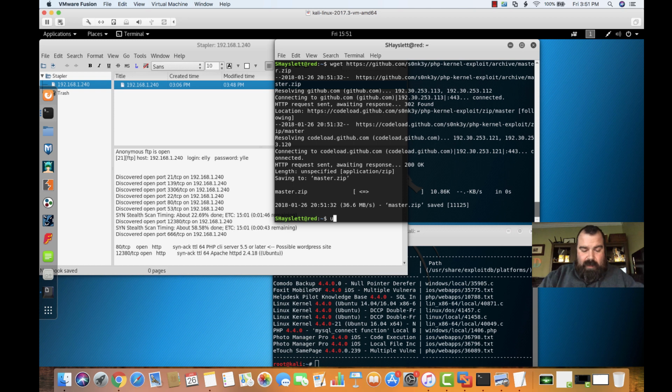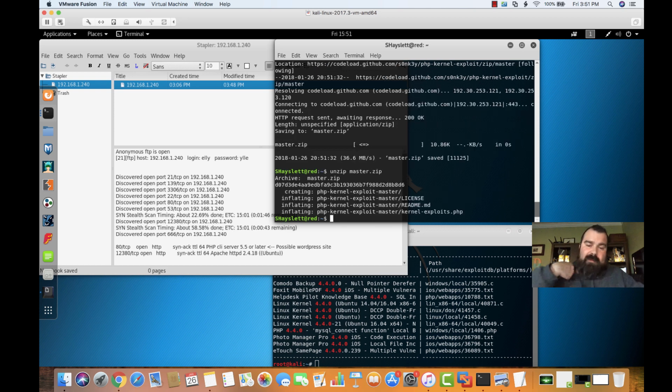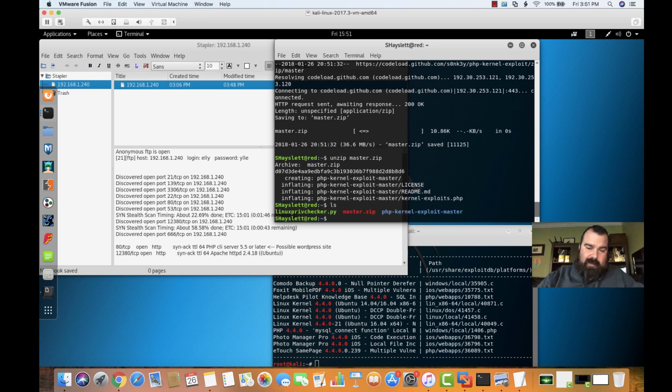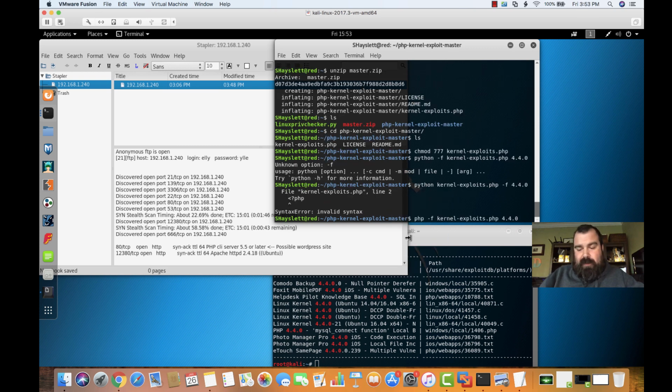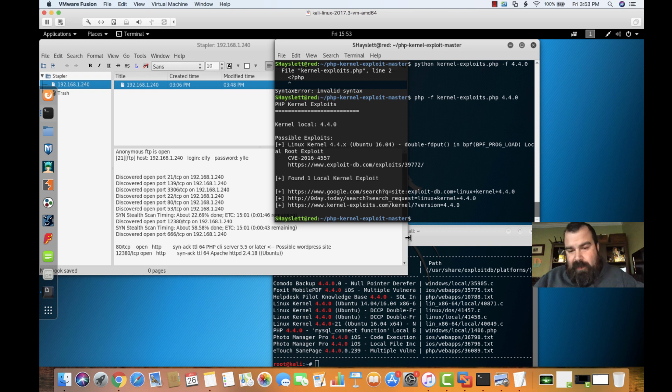So we download that, we unzip this, and now we have these files on our vulnerable host. So we're going to cd into our PHP kernel directory, run php -f kernel exploit, hit enter, and basically it's going to come back here and tell us. So we see the double fdput again here, and we see double down here as well. We can't really read it, but that one's a DOS one, that one's a local one.